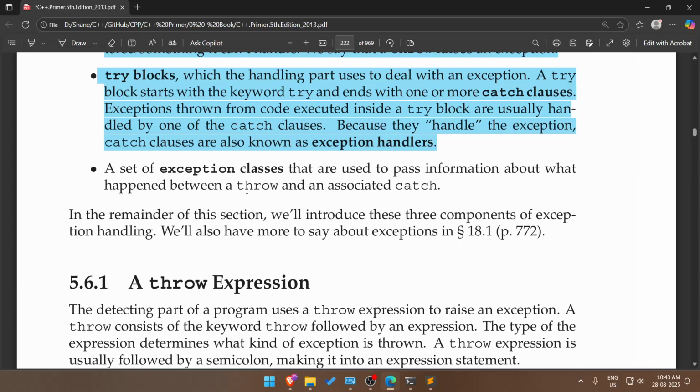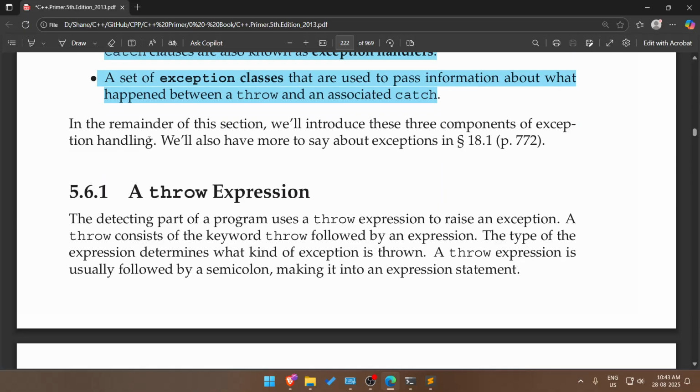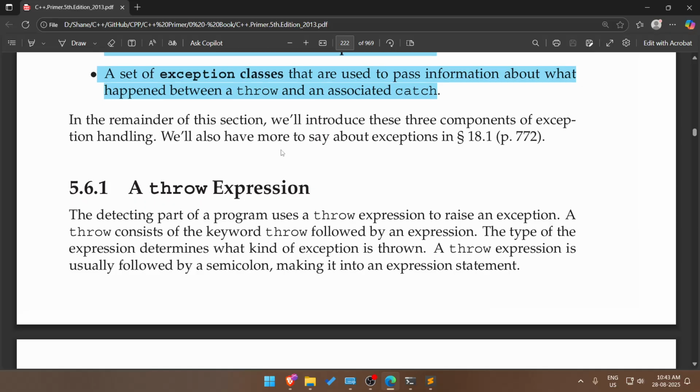A set of exception classes that are used to pass information about what happened between a throw and an associated catch. In the remainder of this section, we'll introduce these three components of exception handling. We'll also have more to say about them again.